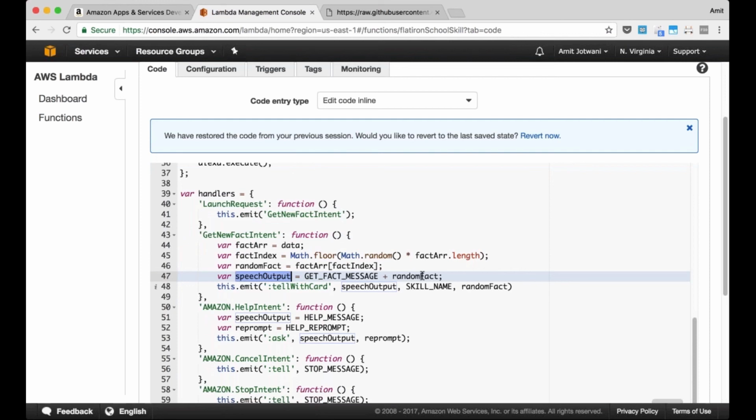But the key thing that's happening in this skill is in line number 48, where it's using a keyword called emit, which is part of the Alexa SDK. And the first parameter that we pass it is tell with card. Now, it could either be an ask or a tell with card. Now, the tell with card will basically take the speech output that we just generated. It'll take the skill name and the random fact that we've just passed it on.